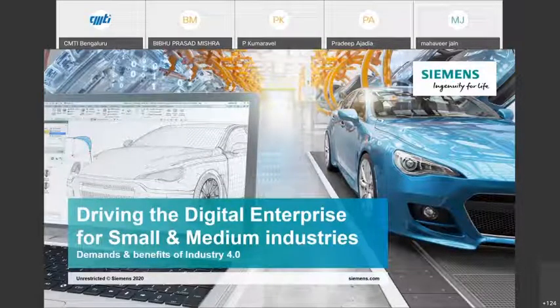At the end of my presentation, I would like to cover some of the offerings and solutions that Siemens provides as far as the current demand of Industry 4.0 is concerned. But let me assure you that I will not flood you with a lot of information and data, because when it comes to Industry 4.0, we have a wide range of solutions to offer. So I will keep it as short as possible, and I will be sharing my contact number and email ID at the end of my presentation.